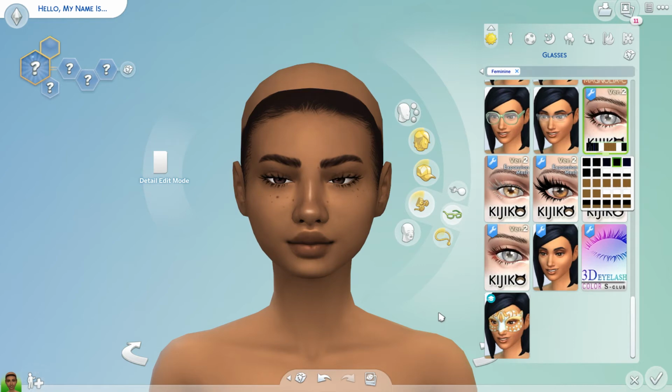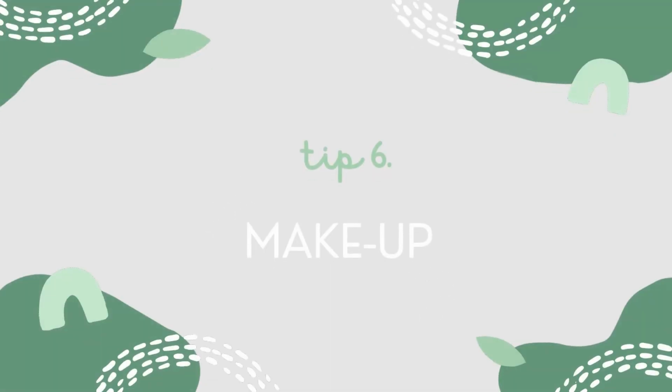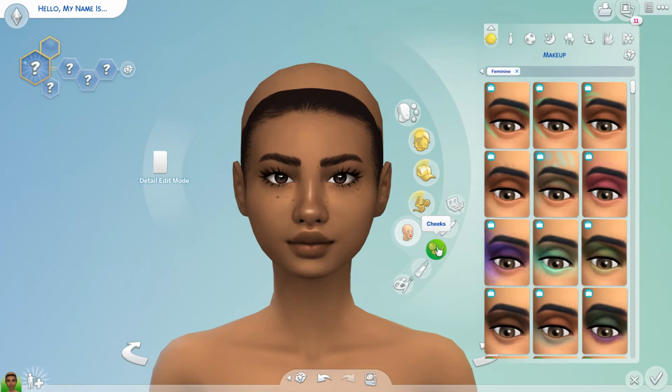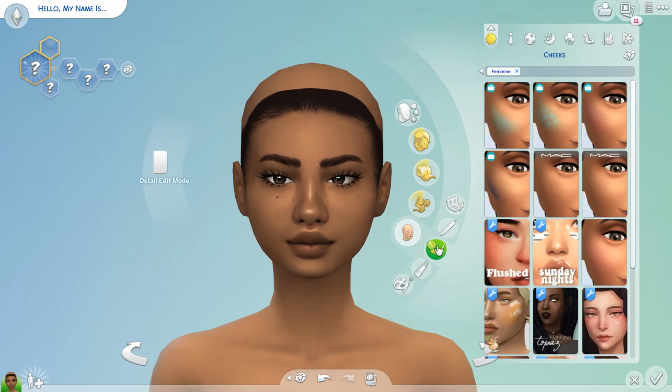Another thing I do with most of my Sims is giving them makeup, and this is the next step. So, of course, it depends on what Sim you want to create. Even when I want to give my Sim a no makeup look, one thing I do all the time, and if you watch my last videos you know this, is giving my Sim this exact blush.